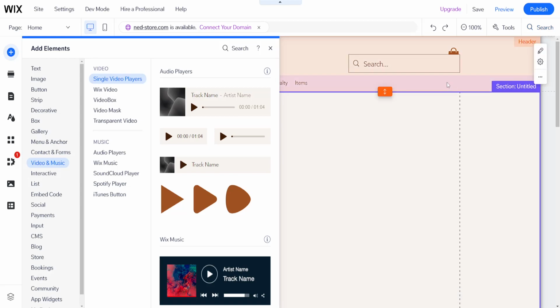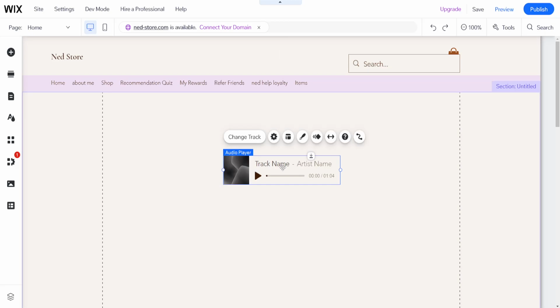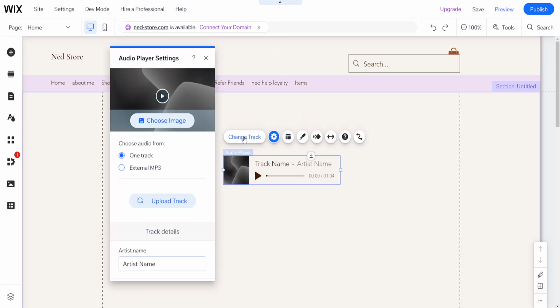Now if we click on it, then it's going to take us to this section, and you can see single video or audio players. So you have the different types of players right here which we can use. So for example, I'm going to do this first one. If I want to add it, I will simply drag and drop it right here, and we will see the option for settings and to change track.